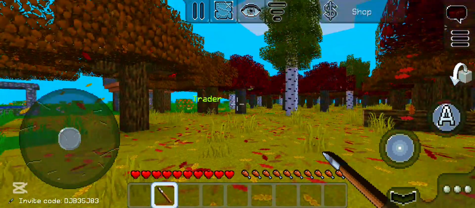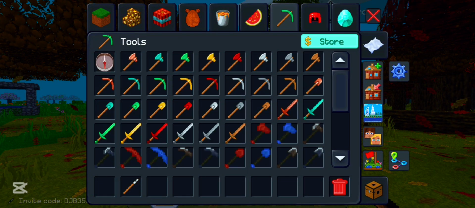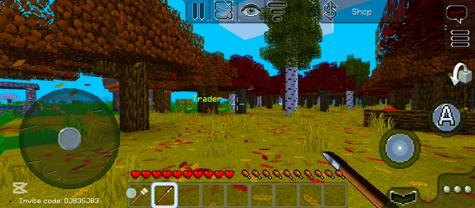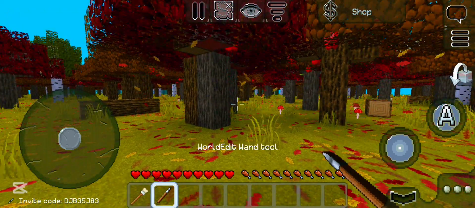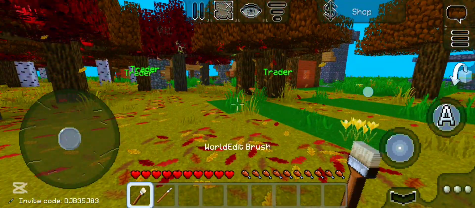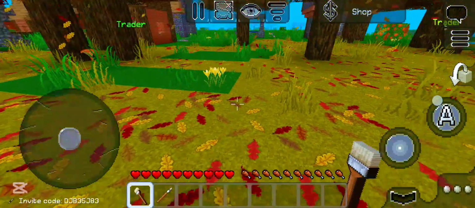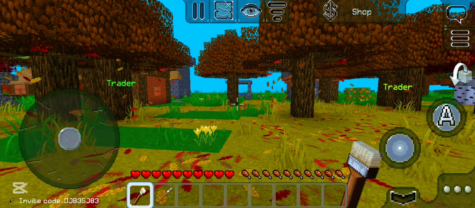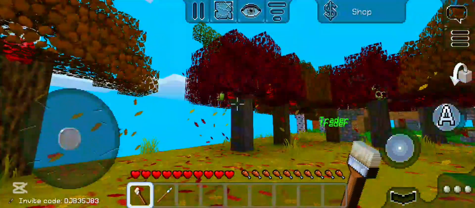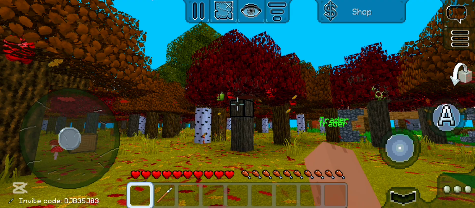For that, obviously you need creative. Go to the creative menu, then go to the pickaxe button, and you'll find the Worldedit wand here, and you'll find the Worldedit brush. The brush is very different from the wand. With the wand you can basically change anything, but with the brush you have to bind a command to it, and that bound command will stay on the brush until you unbind it. So forget about the brush. Let's start with the wand.